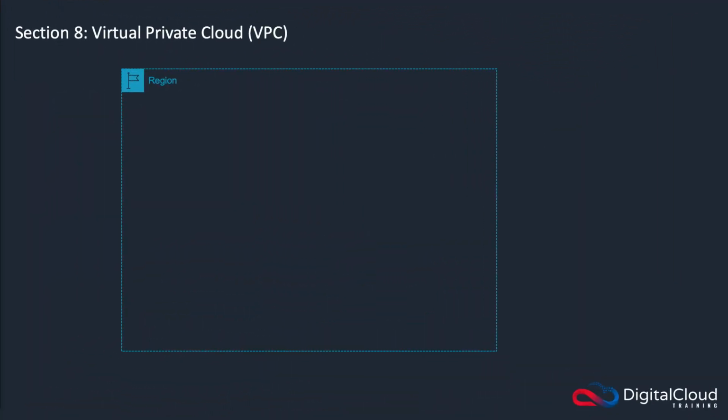Hi guys, in this section of the course we're going to be covering some of the networking components of AWS. And so it all really falls into the overarching virtual private cloud. There's lots of components of a virtual private cloud, and that's what we're going to be discussing throughout this section.